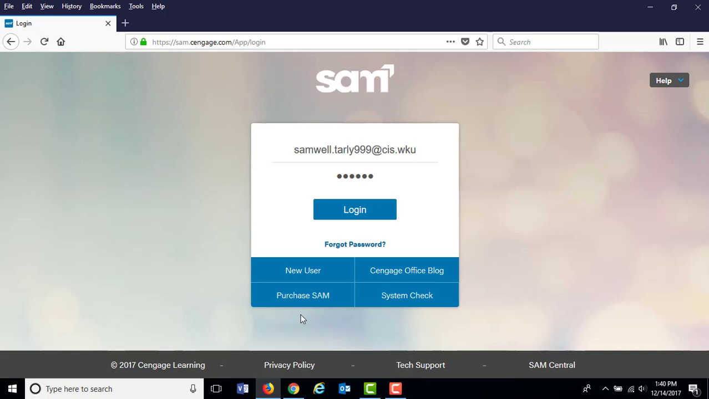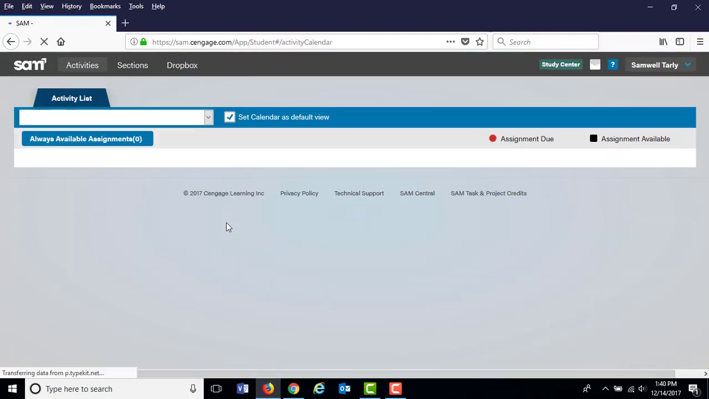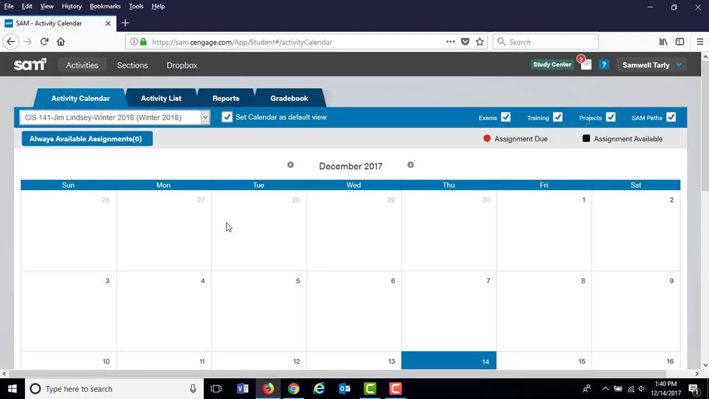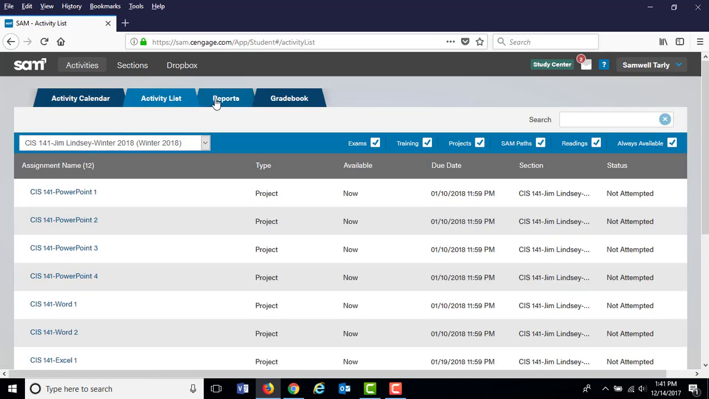Because this Samwell Tarly account has been in use, I've used it for a while, I won't see that same thing. But after you've changed your password and chosen security questions, what you're going to see is basically this. So you get, boom, the activity calendar. Now this page is actually not very useful. Up at the top you have an activity calendar, activity list, reports, gradebook. Where you want to go is basically the activity list.